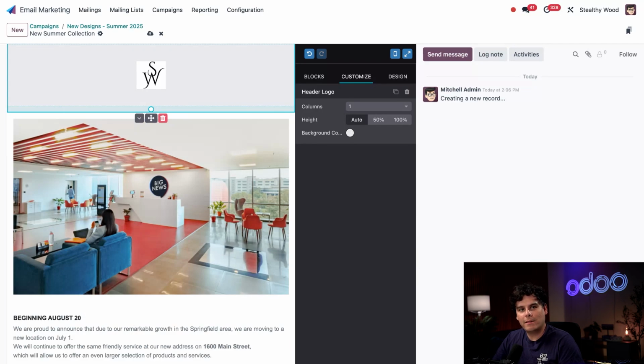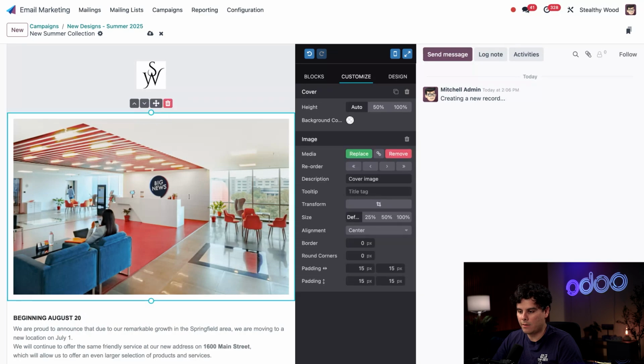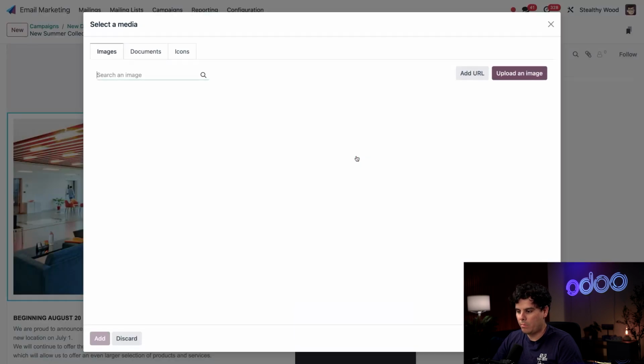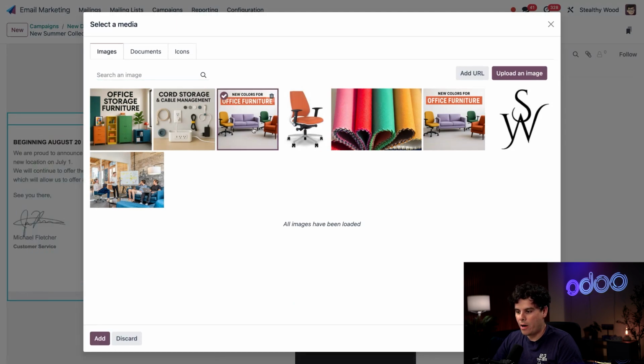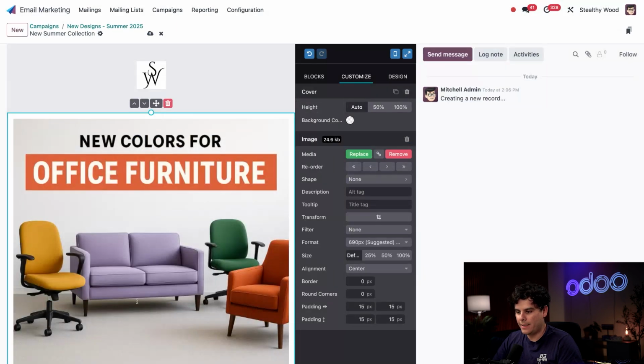Now I need to replace this main image with our new office furniture image the same way that we changed this logo. So we're going to click on the actual picture. We're going to select the green replace button over here. Okay, so we already have it uploaded as well. It's our new colors for office furniture. We're going to select it and hit add.